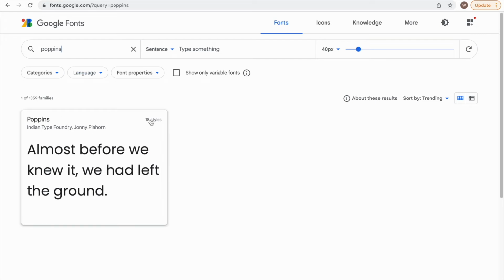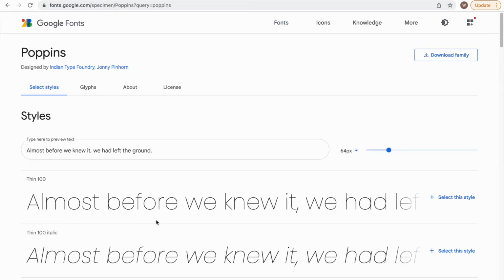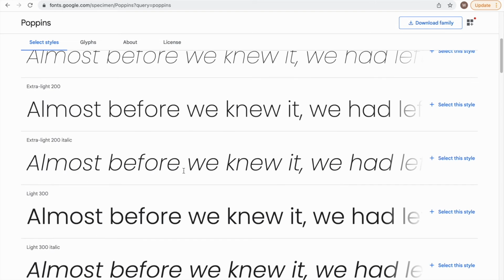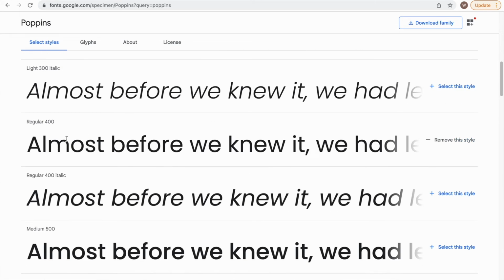It's got 18 different styles. So if we click on here, you can see it's got thin 100 italic. We want the regular 400. So we're going to click on this, and I already have it here. So if I remove this, there, I removed it. I'm going to select it right here on the right side. I click on here, and now it's selected.